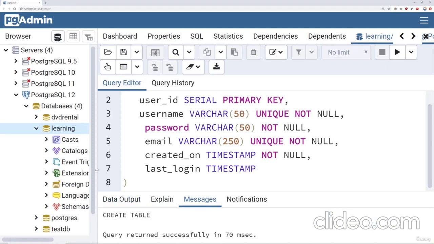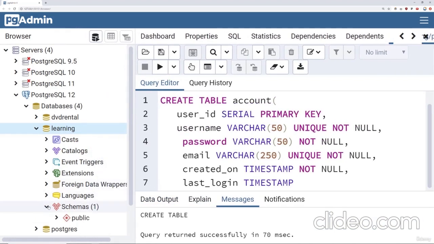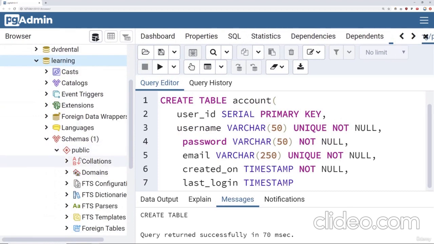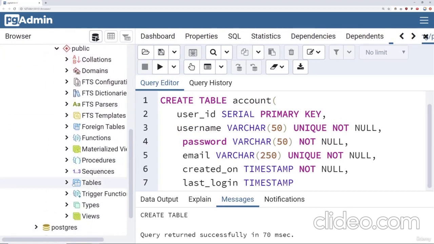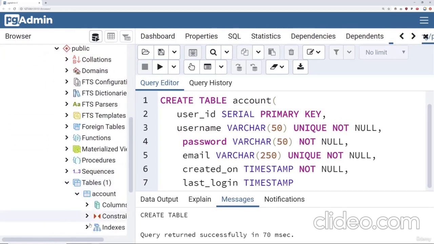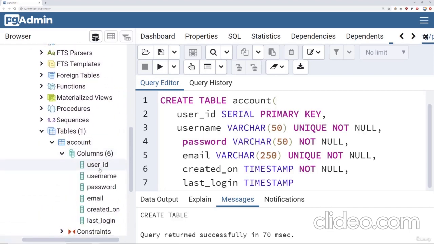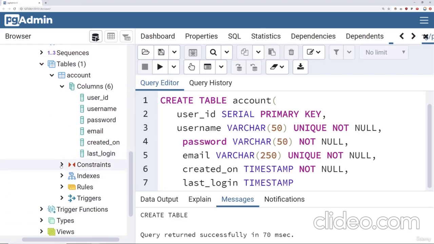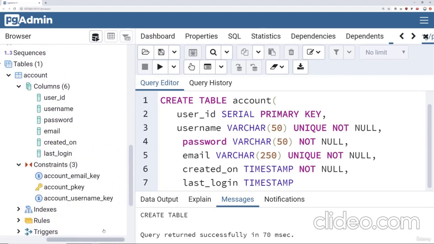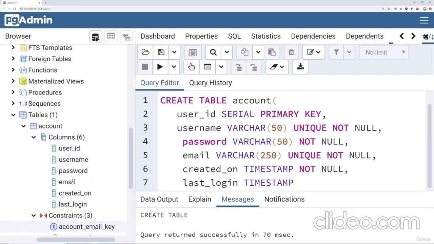So take a look here underneath learning, schemas. We have the public schema, and then we have now tables. Expand on that, and you can see this new account table. If we expand on columns, I can see the columns I created, and I can also see some of the constraints I created. Notice here now we have a little primary key constraint, and on the account email key, it has a 1 here, basically indicating that there was a specific constraint there. Okay, so we have that all set up ready to go.